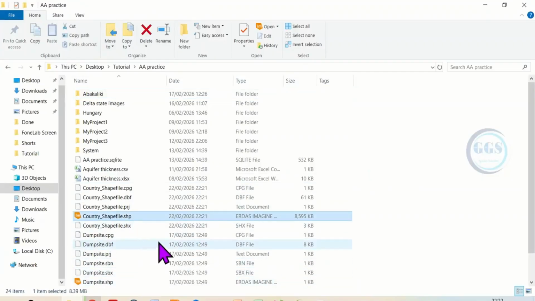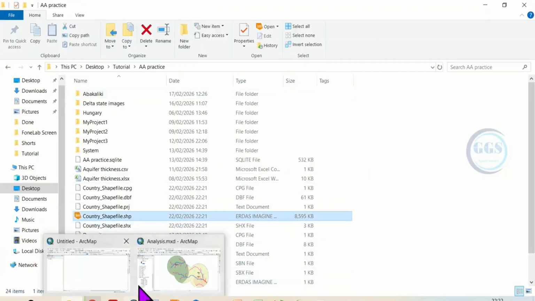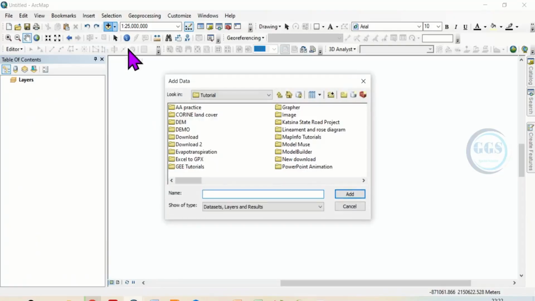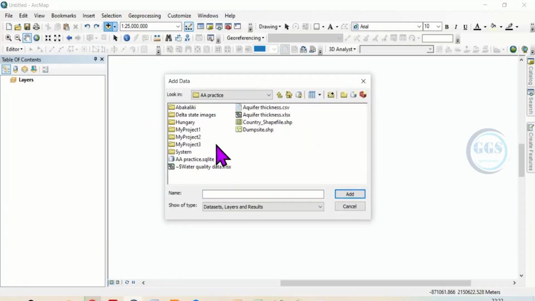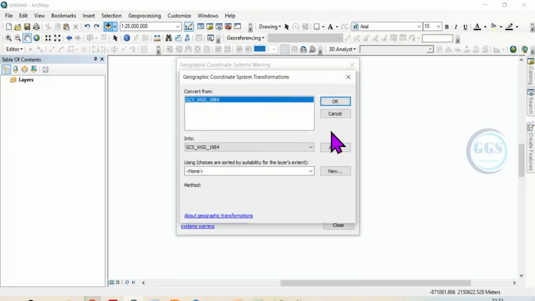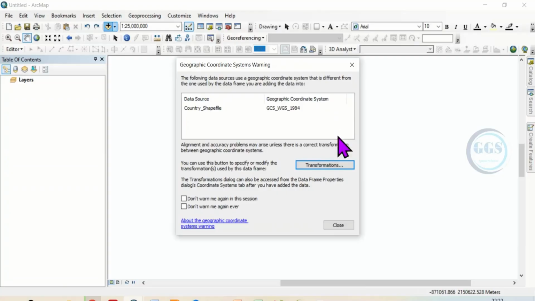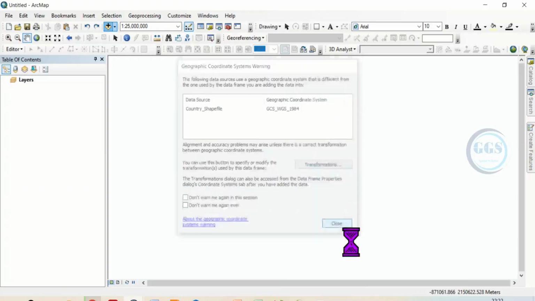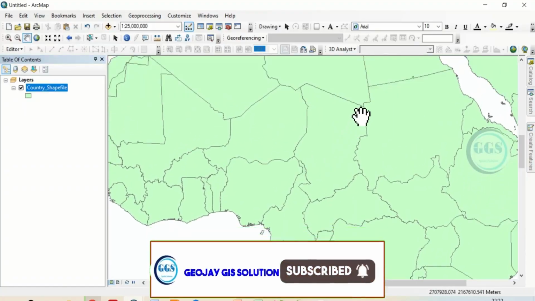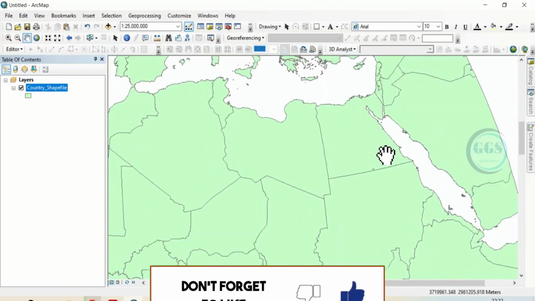Now to visualize it in any other GIS software, let's use ArcMap to visualize it. So click on add data, then navigate to that folder, and here it is, country shapefile. Click to select it and click on add. Here click on transformations and click on OK. Then click on close.